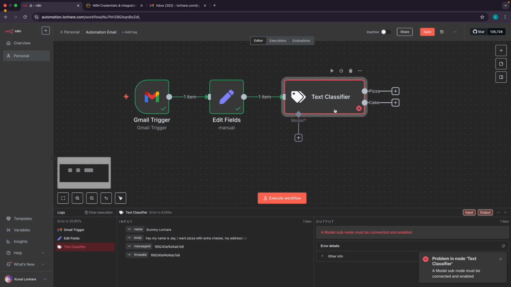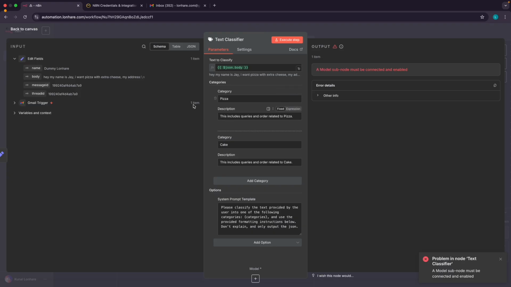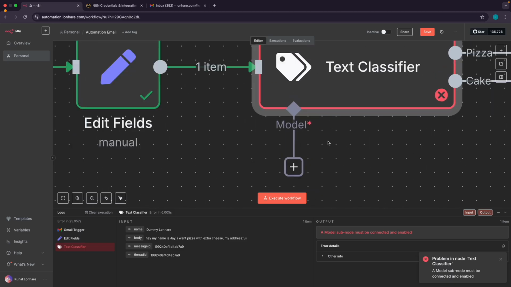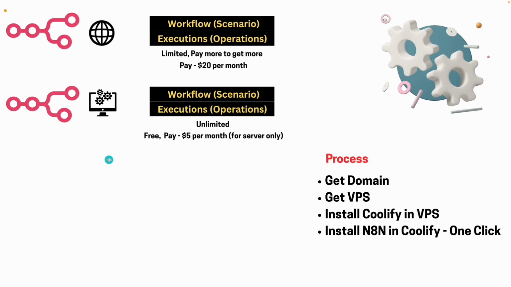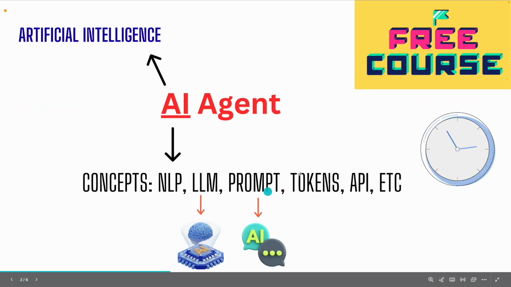So here the problem is, you can see we need to add the model, because this AI tool doesn't have a brain. You need to attach a brain. For that you can see here it's saying it is mandatory to add a model. Remember I told you that there is something known as an LLM model. So you need to add a brain.